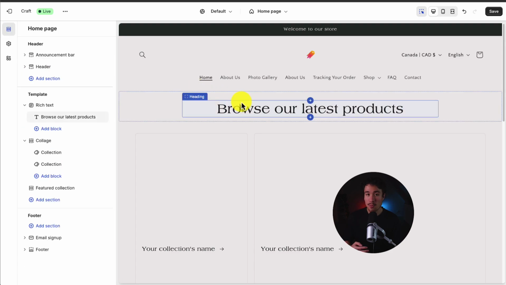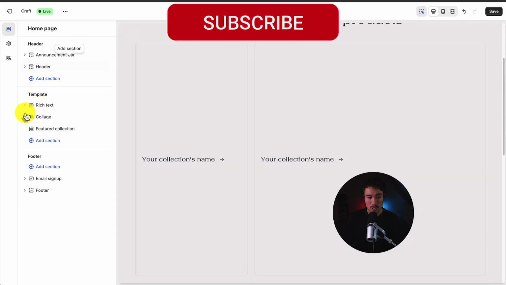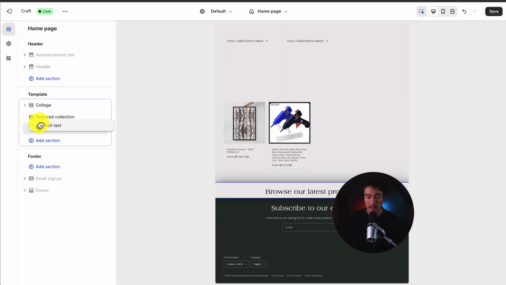So let's go through an example section here. And this is our home page. It's split up into a few sections from our header to our template, to our footer, and they are appearing in that order as well. We can rearrange any of these sections by hovering over 6 dots and then dragging it around on the page.